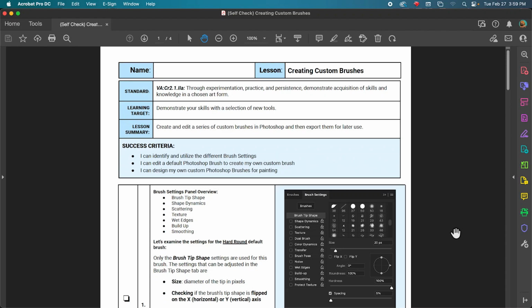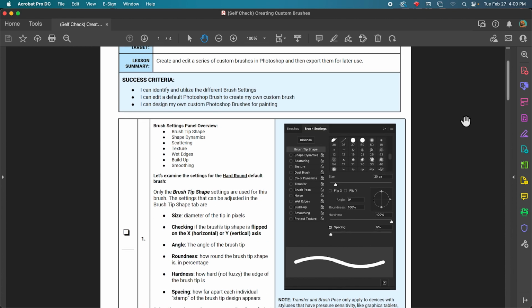Alright everyone, we are going to be starting our lesson on creating custom brushes in Photoshop. For our success criteria here, we have: I can identify and utilize different brush settings. I can edit a default Photoshop brush to create my own custom brush. And I can design my own custom Photoshop brushes for painting.